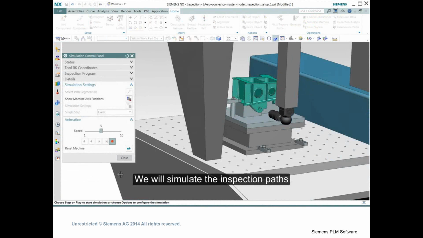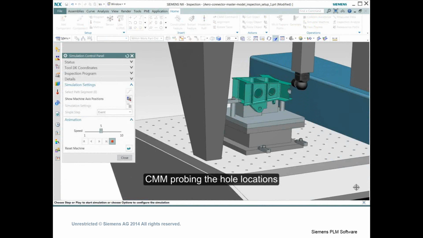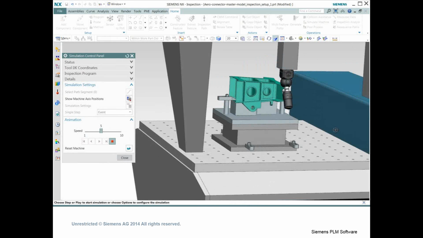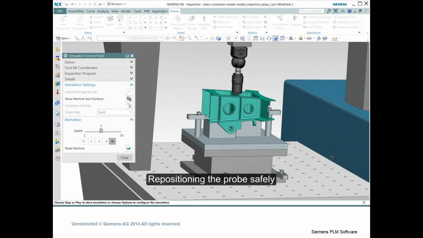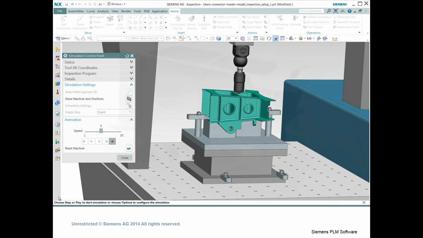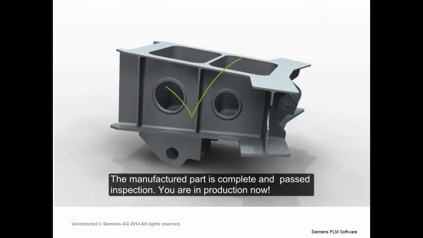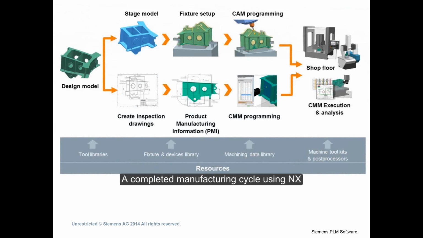So here we'll see the inspection paths come down and do the locations for our holes on the side of our part, and then we'll be probing our rib and pocket locations. Again, you can see safe repositioning of the probe to measure the rib locations and thickness. The manufactured part is now completed and has passed inspection. You're in production now. All completed manufacturing cycles were done using NX.